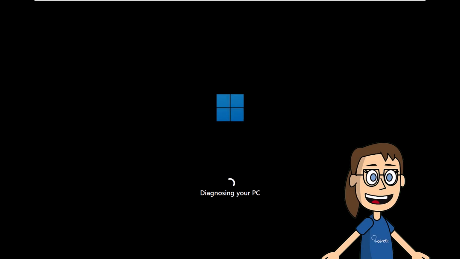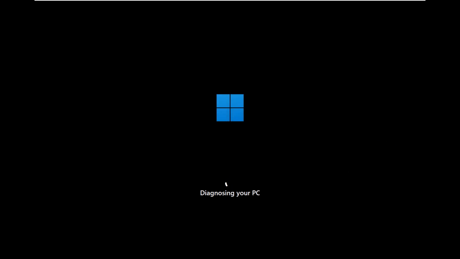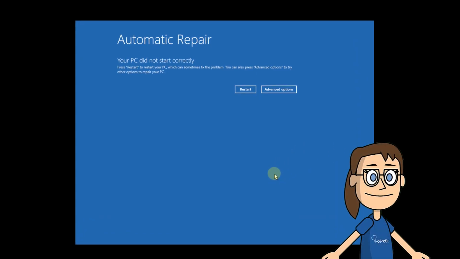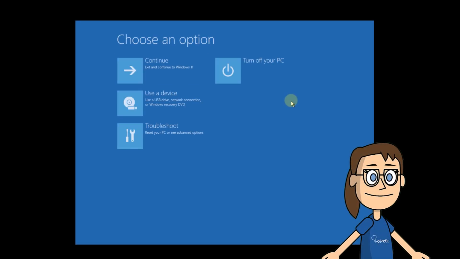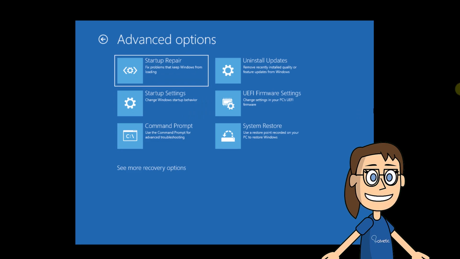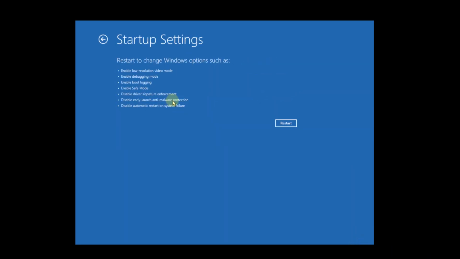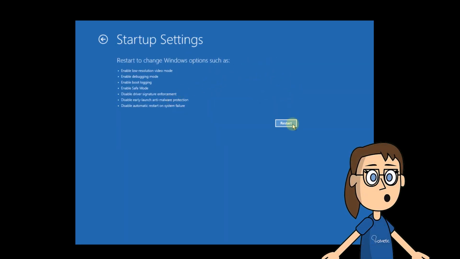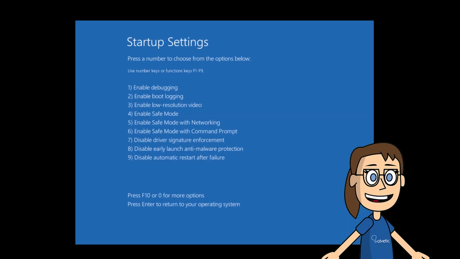You can see that this will diagnose the PC. Generally, you will see that the task cannot be performed. You will click on Advanced Options. After this, click on Troubleshoot, then on Advanced Options, and now on Startup Settings. Click on Restart. When the system reboots, press the F4 key to enter safe mode.